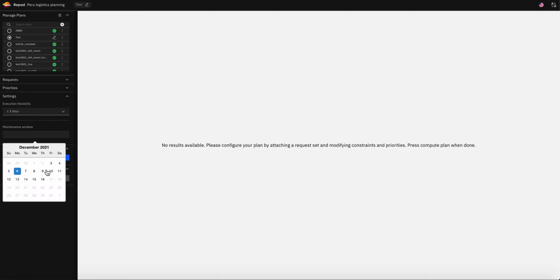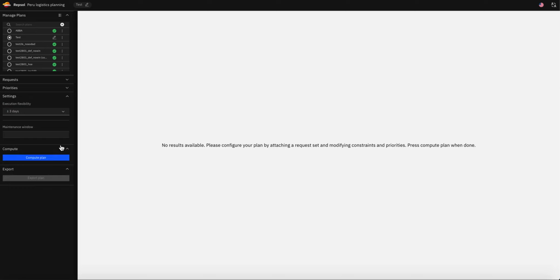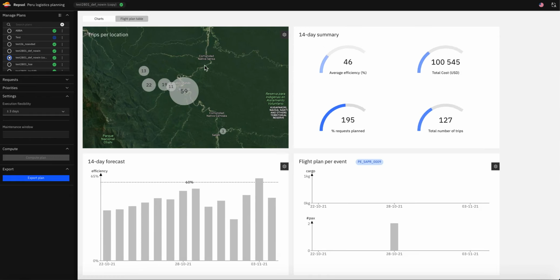And finally, they can define a maintenance window for the helicopter during which it won't be available. And then it's simply a matter of computing a plan, which takes, in this case, about 5 minutes or so to be completed. Completed plans can be visualized in the central panel. In this solution, we provide a plot that shows the number of trips to each location, both for the full 14 days, as well as on a daily basis.